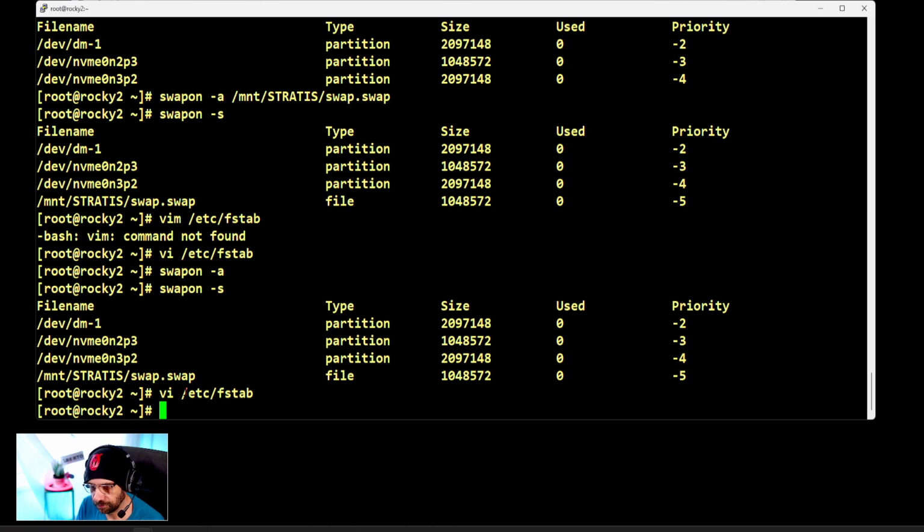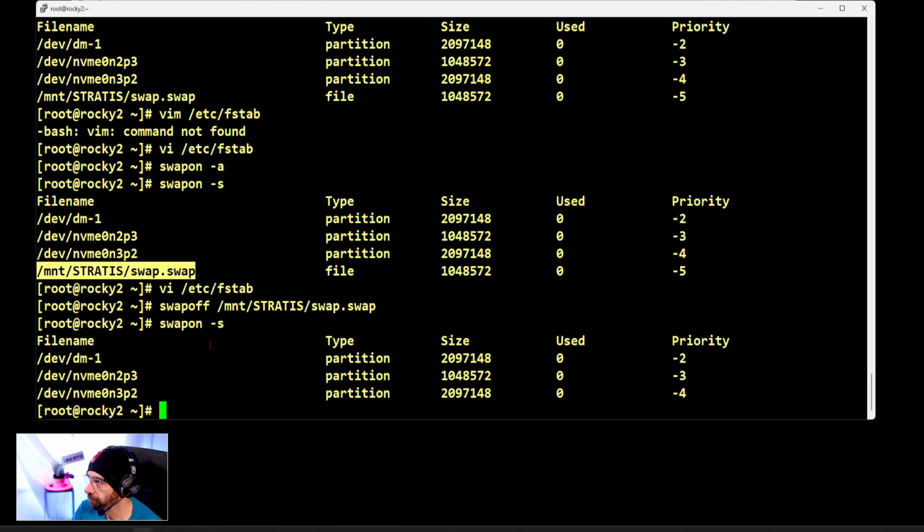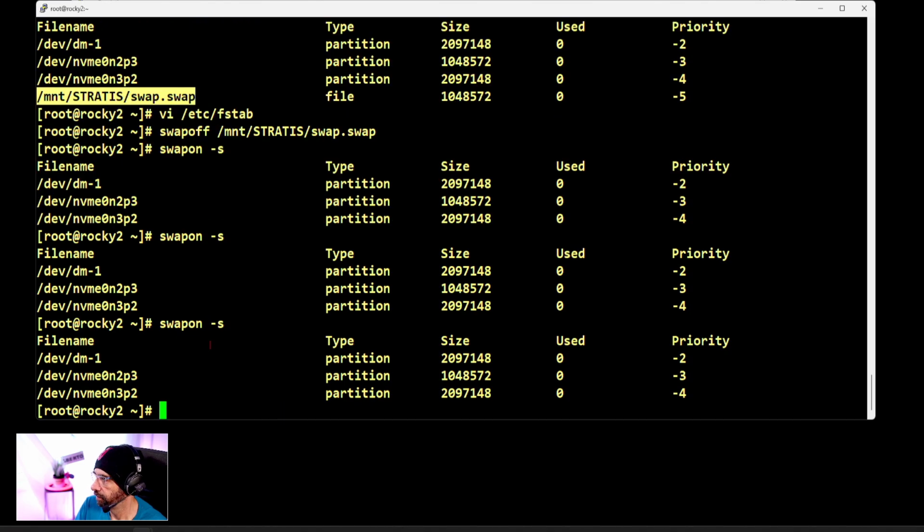If you want to deactivate the file, just do swapoff and specify the file, and now it's gone. If you want to activate the file on every reboot, you just add it to the fstab file. Just rewind the video a little bit to check it out. But you can activate it by hand, deactivate it by hand, make it permanent on every reboot. There you go. Now you know how to create a swap file and activate a swap file.